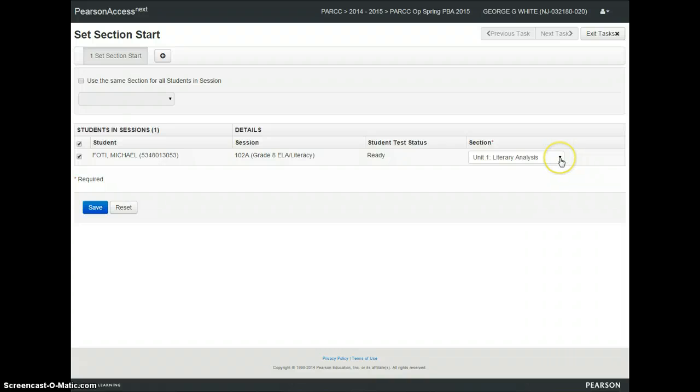Right now he's scheduled to start at the beginning, which is Unit 1, Literary Analysis. What we're going to do is change him to Unit 3, Narrative Writing. That way he will begin with the same unit as everybody else. When he goes to Makeups, he'll go back and do Unit 1 and 2.